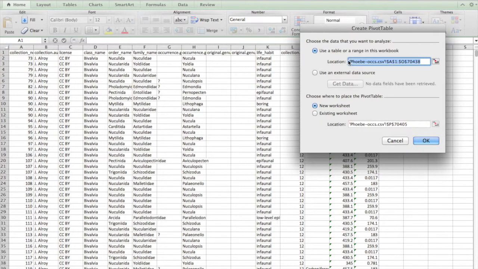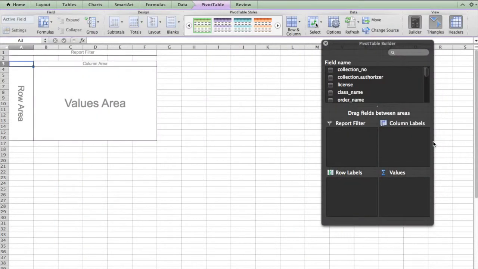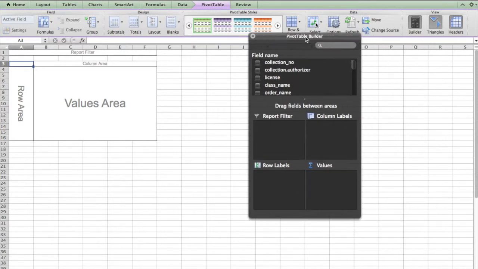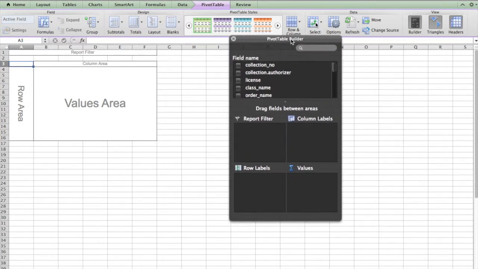But basically, you want to use a table in this workbook. And we want to use the entire workbook, which is what's described here. And we just want to put it in a new worksheet within our file. That's great. So we're just going to click OK. Now, we get this blank area over here, but over here, the pivot table builder is really what we're interested in. And this might look a little bit different depending on what version of Excel you're using.